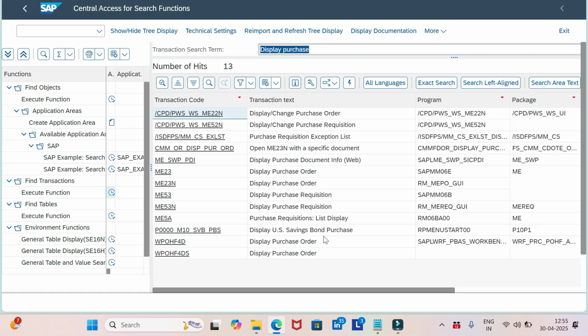This is one of the ways you can identify the T code, by just typing the relevant text here in the T code SE16T. The other way of doing this we will discuss in the next video.